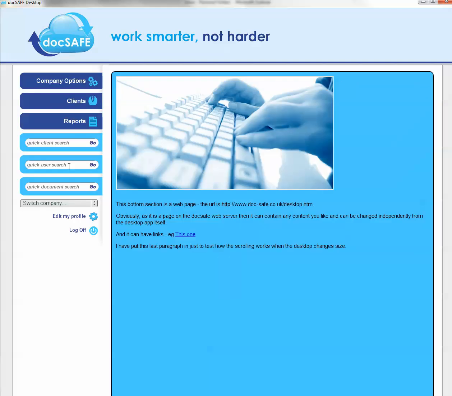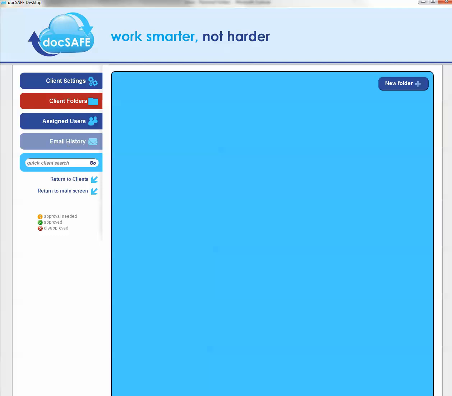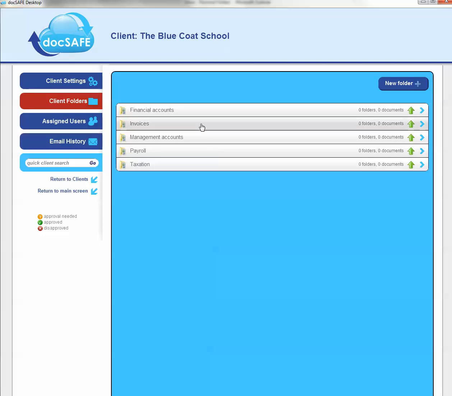So if we return to the main screen, this time we're going to search for the Blue Coat School, and we're going to go to it. You'll see there now that the account is created and the folders already, so that's 2/3 of the job already done. So you've created the client called the Blue Coat School and you've created the folders. The only thing left to do now is to create the users who can access this account.